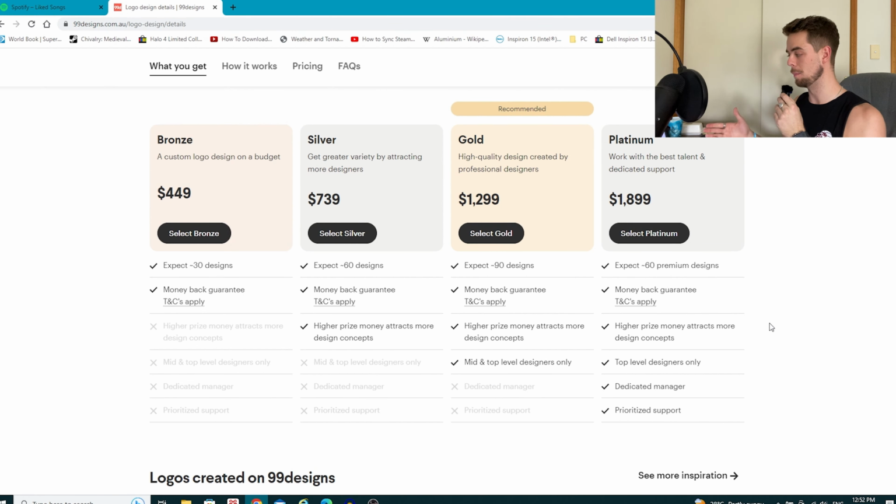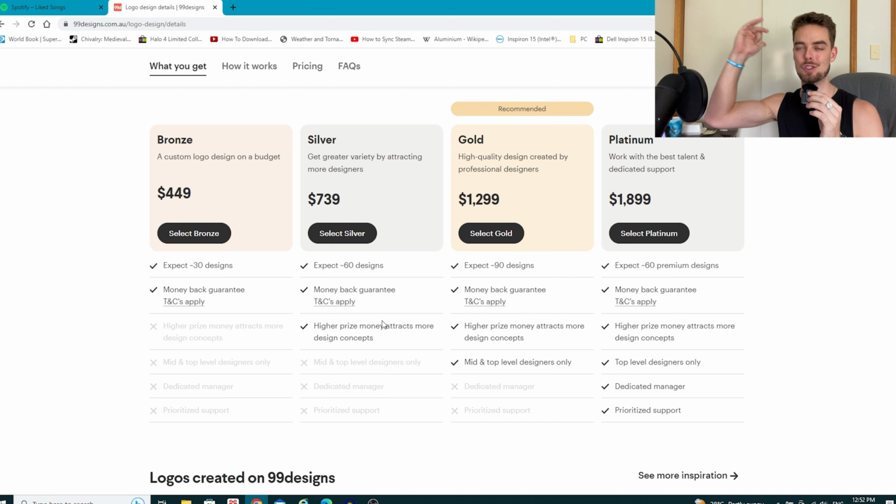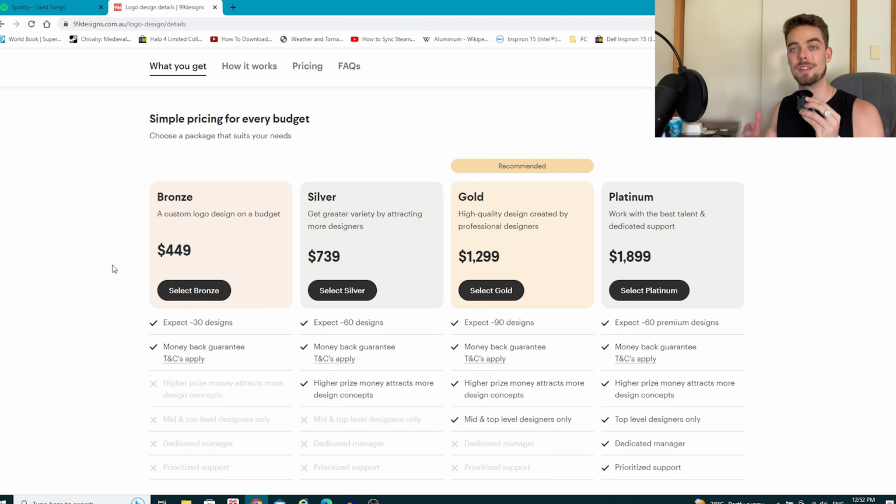If you want to go for that little bit extra, because if you go for the silver plan, $739, it means that the prize money that the winner's going to get is going to be higher, so therefore attracting higher level designers. Obviously, your gold and platinum level is for if you want an extremely world-class designer to come in, but in my experience, you still get a lot of fantastic designs just on the bronze and silver plans. So for today, we're just going to select the bronze plan here.